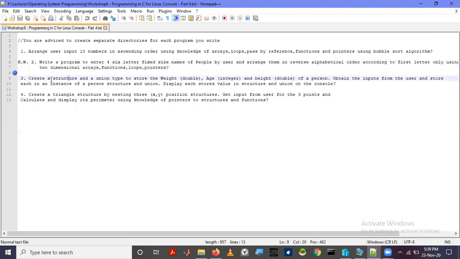So in here, we are asked to create a structure and a union type to store the weight, age, and height of a person. Obtain the inputs from the user and store each instance of person, structure, and union. Then display the stored value in structure and union on the console. So now we have moved on to a different area. So about structures and unions.